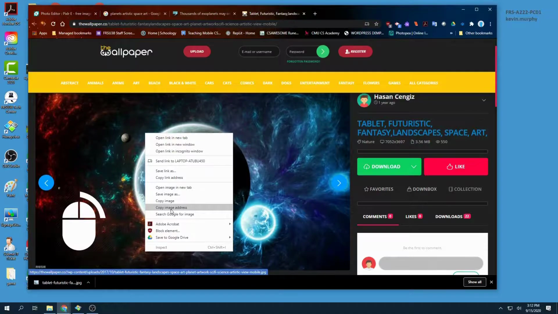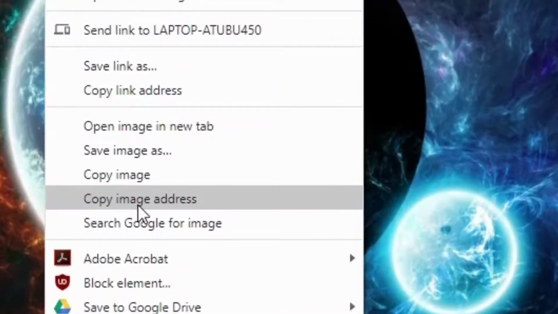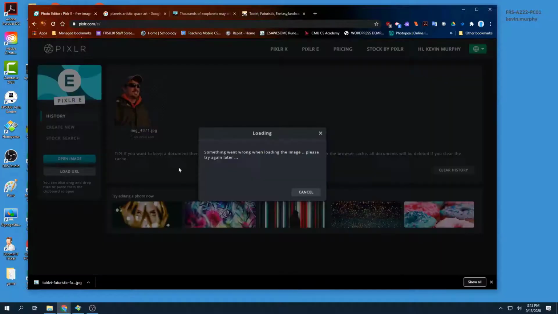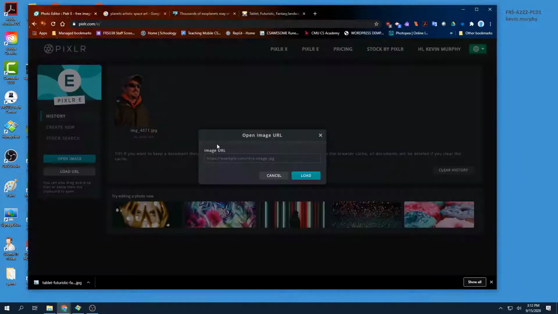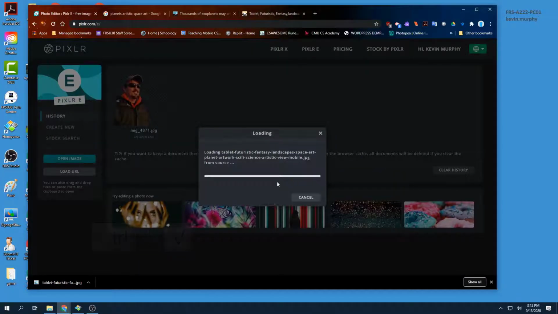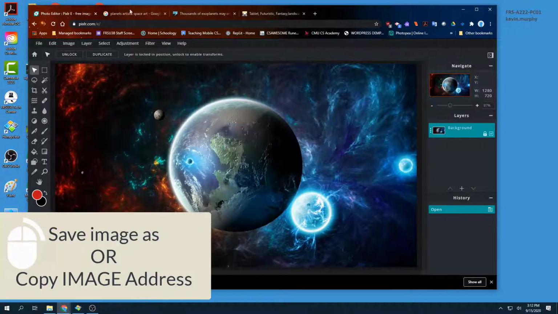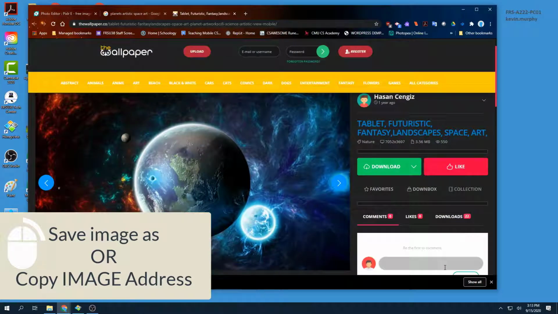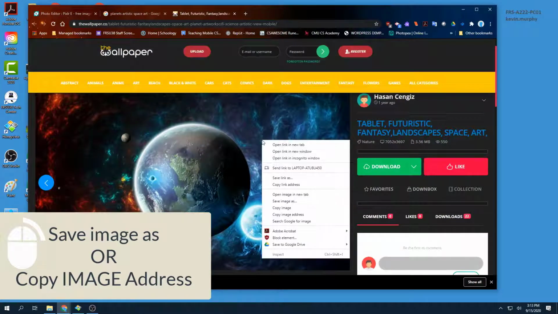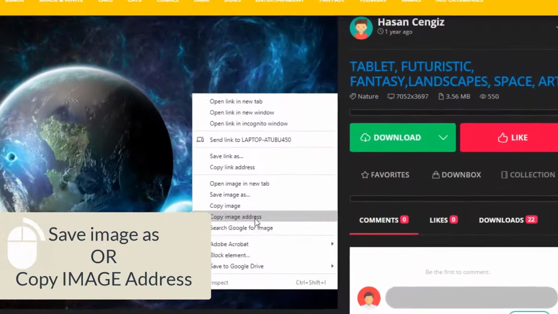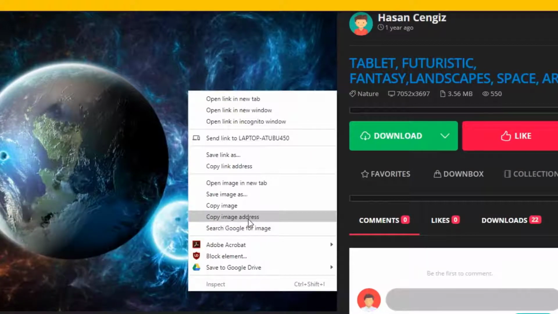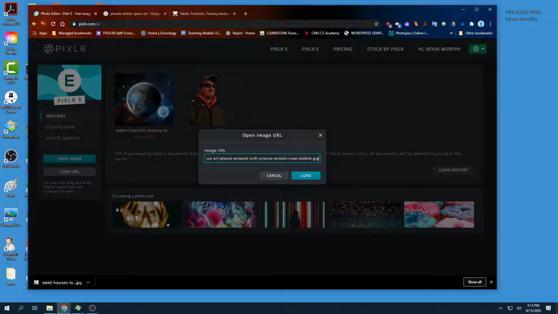You can also copy the link. Choose copy image address. Load URL. We could download the file, or we have the option, right click, copy image address. Notice how it says .jpg on the end? That's when you know you have the correct URL address.